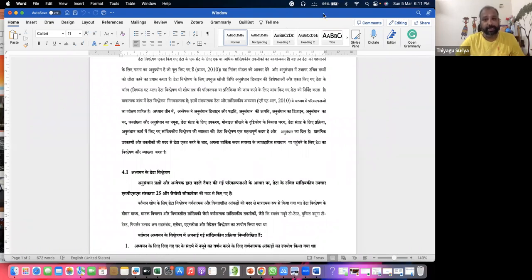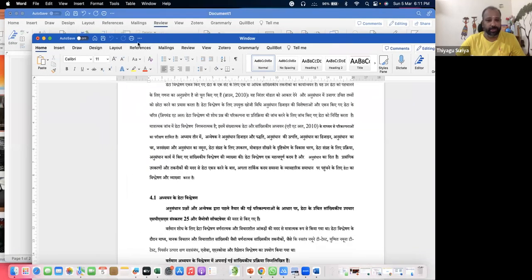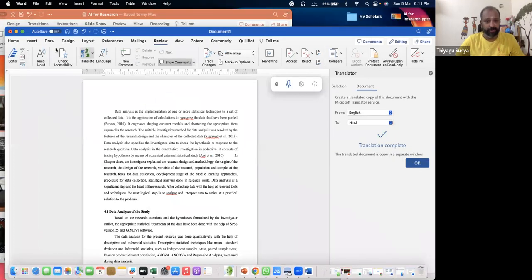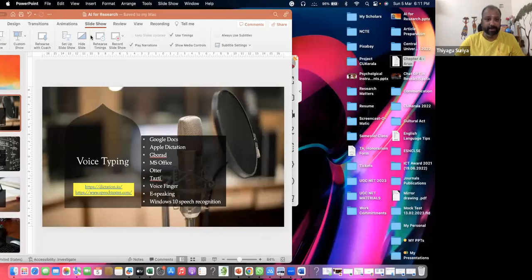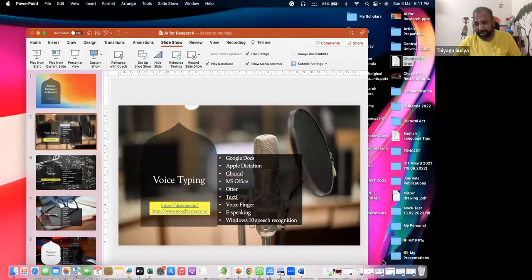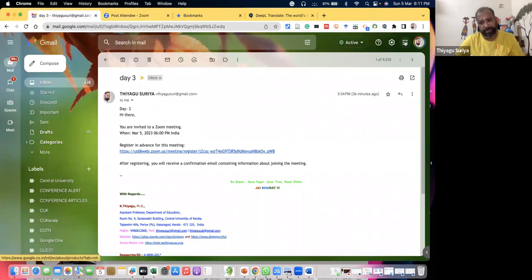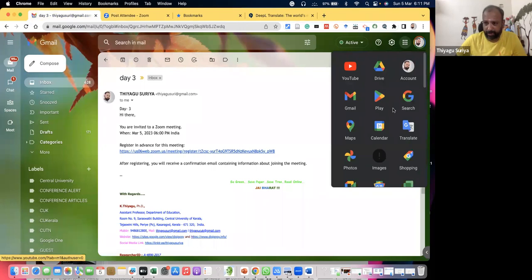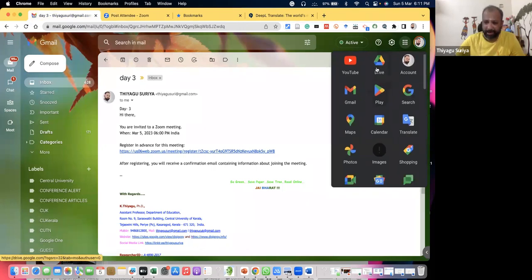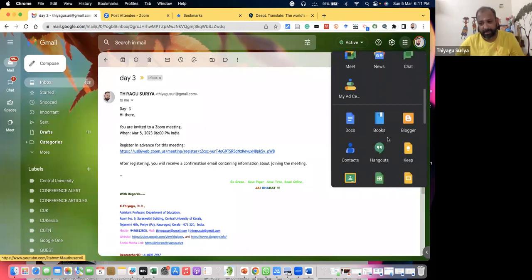Similar features are available if you are using an old version of MS Office. Okay, don't worry. We have online tools for the same kind of features which I demonstrated through the Word document. That is nothing but our Google Docs. So for this, we have to go to Google Docs. If you don't have these features in MS Office, don't worry. You can go to the Drive or directly go to Google Docs. It's not MS Office, it's Google Docs.